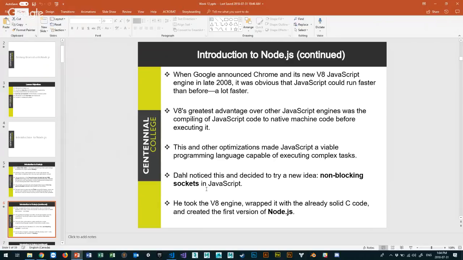Back in 2008, Chrome came out with this new V8 JavaScript engine, which is the thing that runs in modern Chrome browsers right now. And that was the thing that really powered the revolution, or evolution, if you will, of Node. And it created this idea of non-blocking sockets.